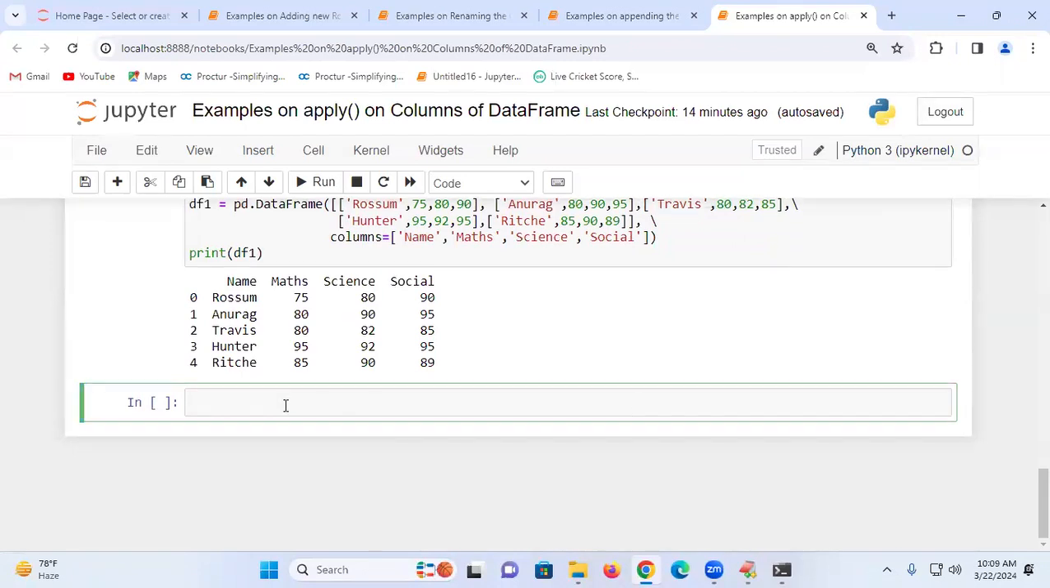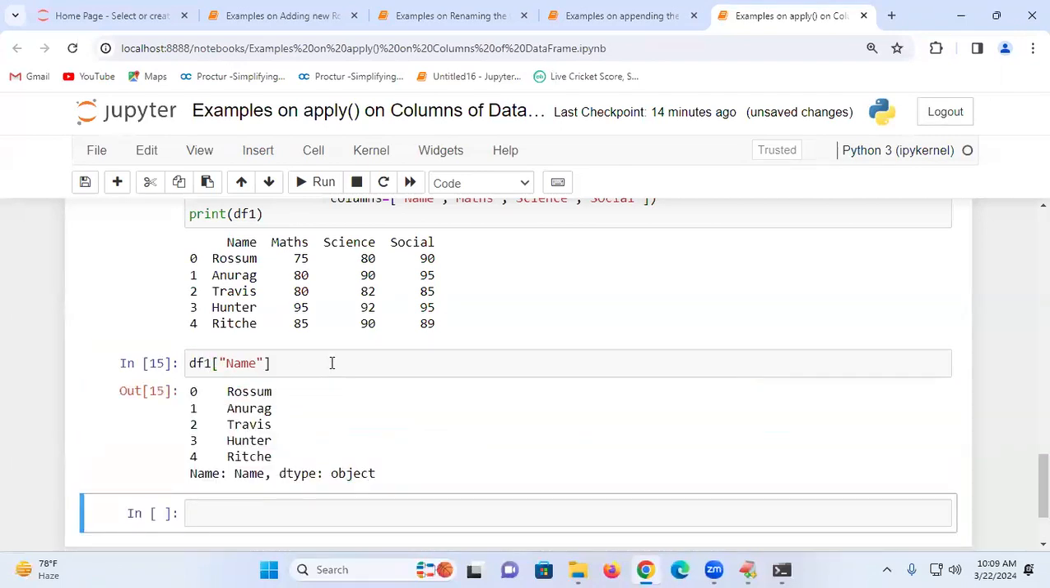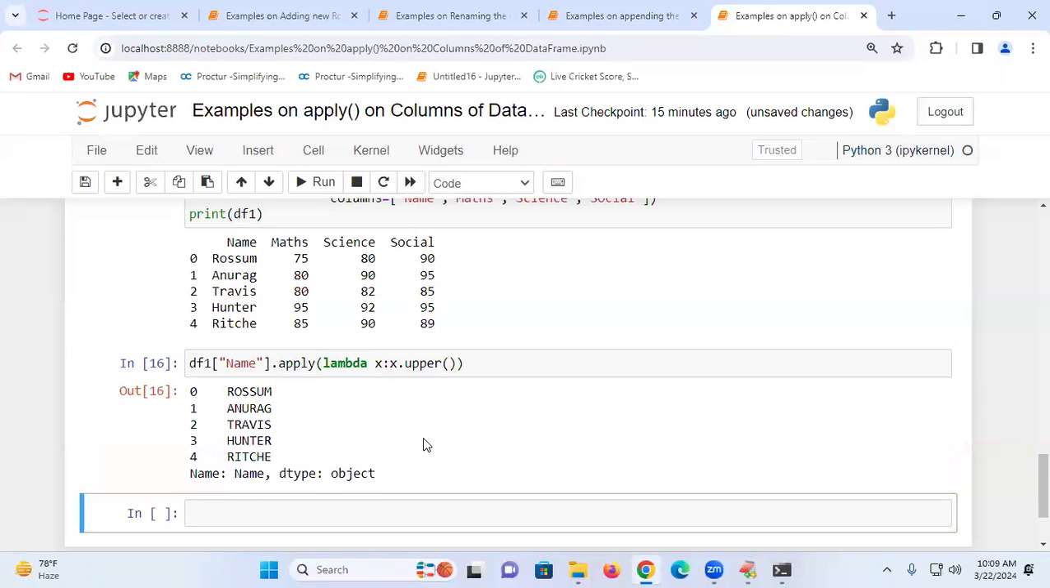So I'm writing df of name. Names are coming or not? df1 now? Yes, so df1, names coming or not? Dot what? Apply of. Need to write the function. Come on. Lambda x colon x dot upper of. Yes, beautiful. Came or not? Yes. That's all.